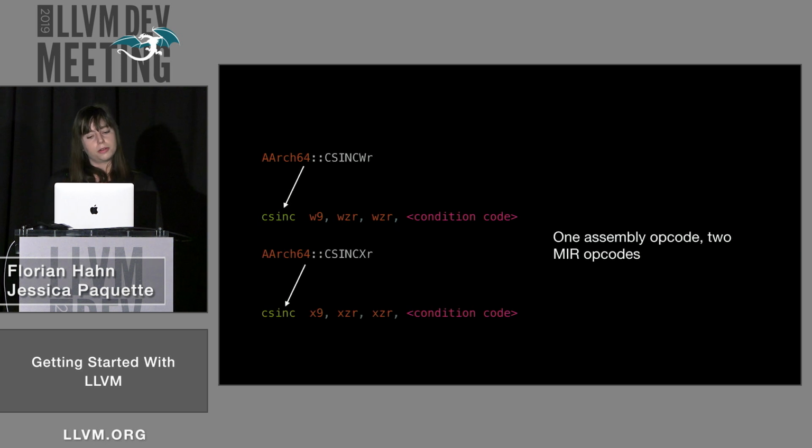Some assembly opcodes are going to correspond to many MIR opcodes. This is usually due to one opcode having multiple options for the types of inputs that it can handle, like, say, different sizes of registers, like in this example. So what we're going to have to do is consider each of these when handling a single instruction. So let's just start writing some code.